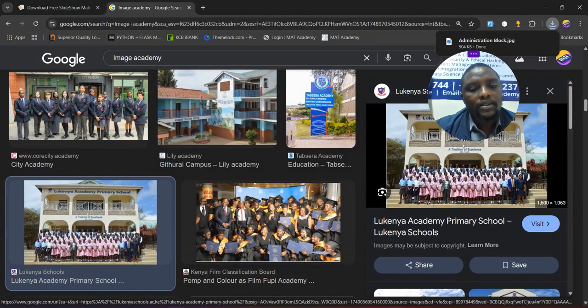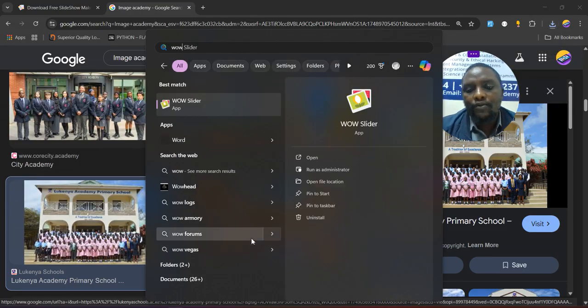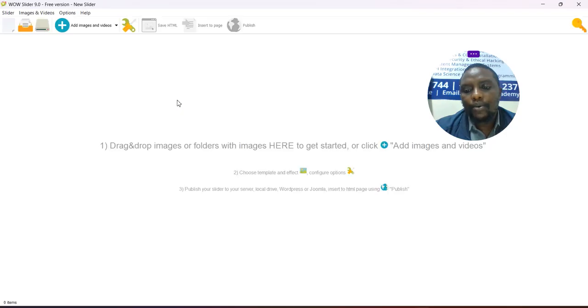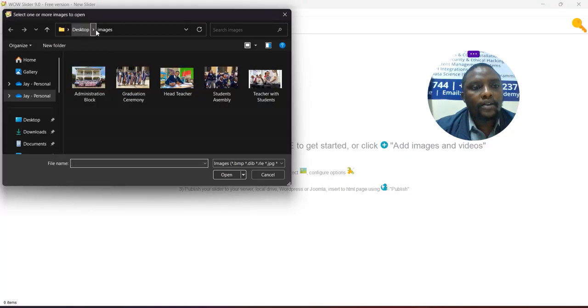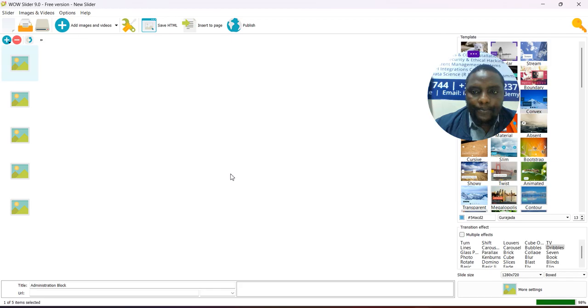Now once you're done with that, you can go ahead and open Wow Slider. If you have already installed Wow Slider, you can just open it, then click add images and go locate where the images were. My images are in a folder called images on the desktop. Then select your images and open them up.